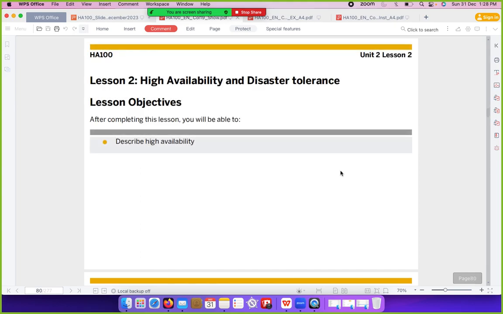Okay, so now this was just a high level idea about the deployment option. Our next lesson is about high availability and disaster recovery. You are going to get this information in detail in the HA200 class, and in the HA201 class you are going to get more detail on how to set up an HA site and a disaster recovery site.